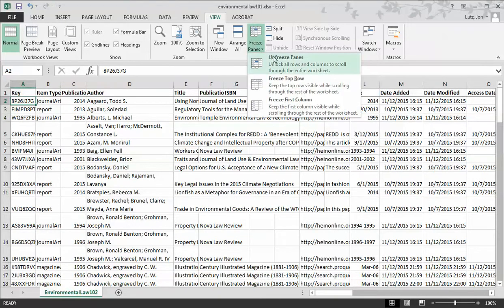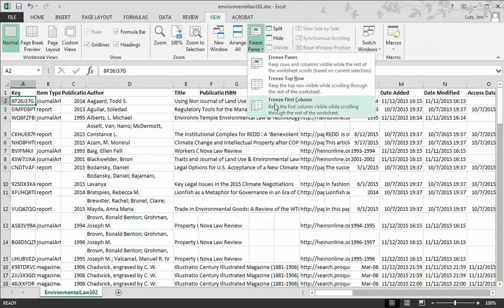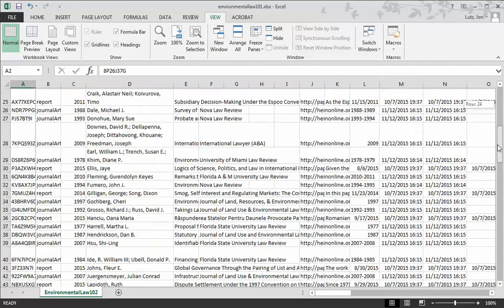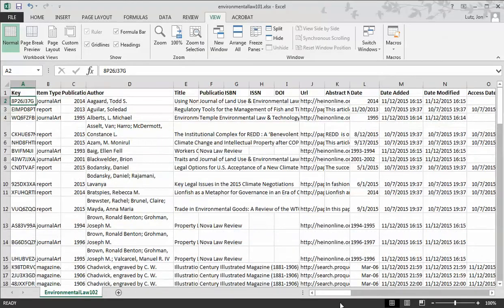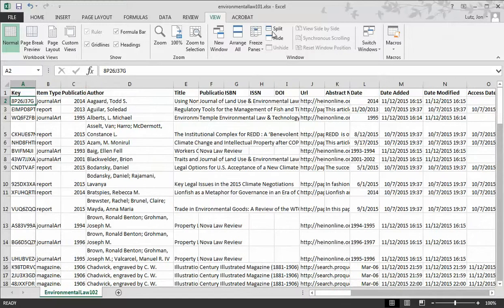I'm going to unfreeze that pane. You can freeze the first column as well. Again, just click one below, go to View, Freeze Panes, Freeze First Column. Now of course it moves when you scroll up and down, but when I scroll right to left, it stays in place as well. I'm going to unfreeze panes.